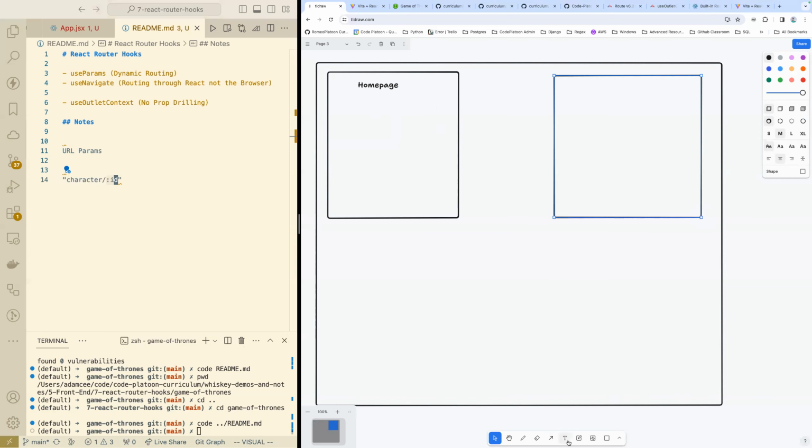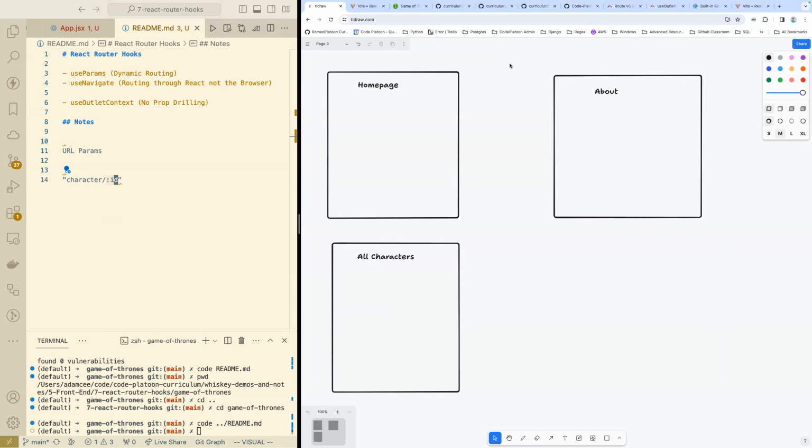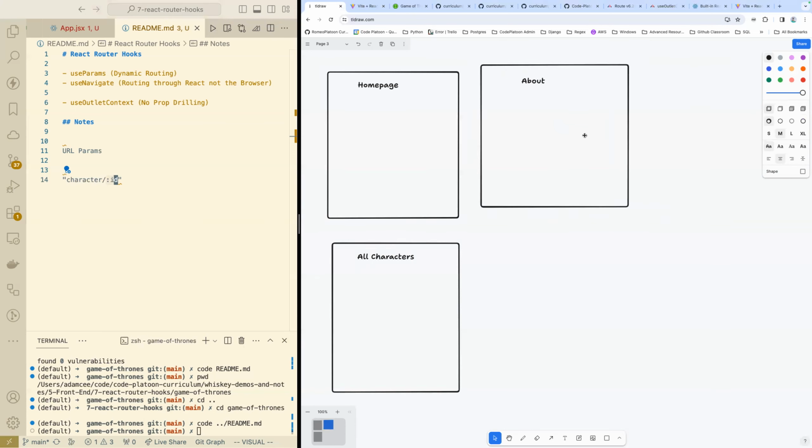I want an about page. I think I may not have laid this out right. We may run out of page, putting these in the boxes inside the box. We want all characters. And I think I'm just going to get rid of this outer box because I think it's just causing trouble at this point.